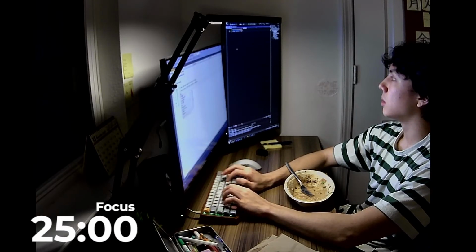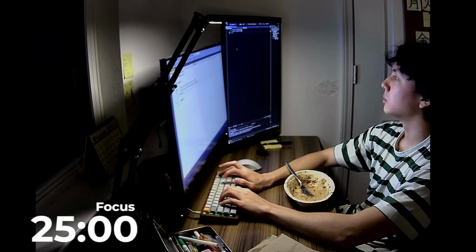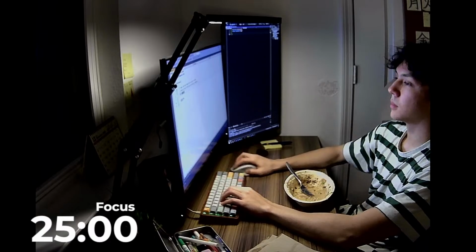So in C++, we would declare our data type here. So I'm going to make this an array of integers. I'm going to call this numbers, and then we give it a size.